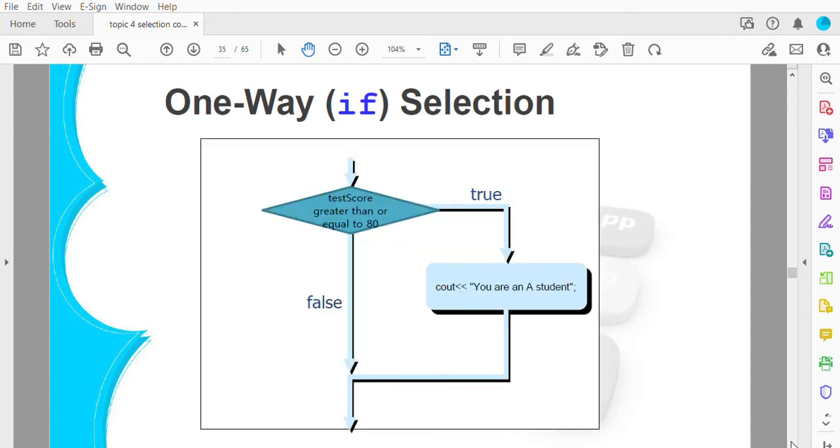Okay, another example here. The condition here is test score greater than or equal to 80. So in the code, it looks like greater than or equal to 80. This is the expression or the condition. So if the test is true, what would you do? What action is to be taken? Print, cout, you are a student. If false, you do nothing.